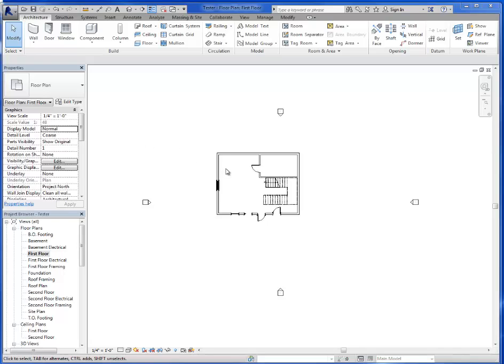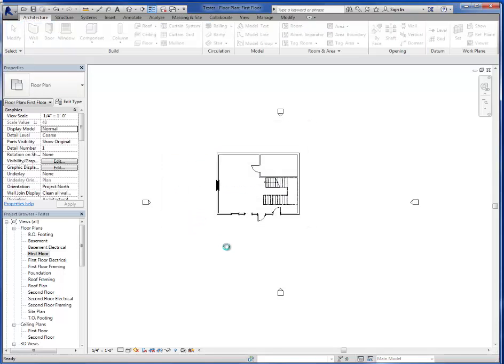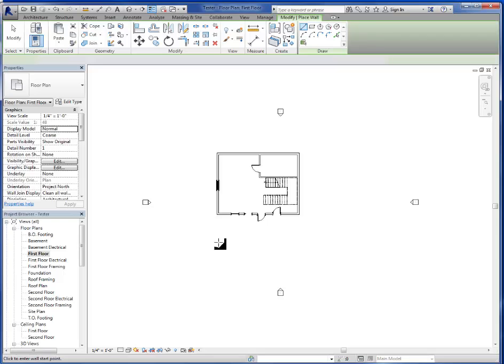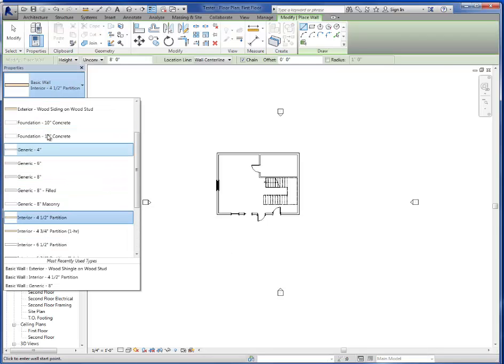Okay, so this tutorial is going to go through the process of developing stacked walls components here. So what I'm going to do to start off with, I'm obviously in my tester file here, I'm going to go ahead and draw a wall. Of course it's going to ask me to save because it's been a minute here. And I'm going to just start out with a basic generic wall here.